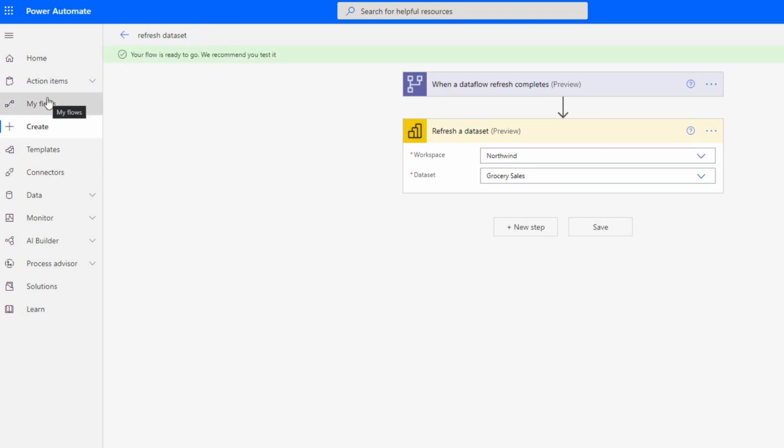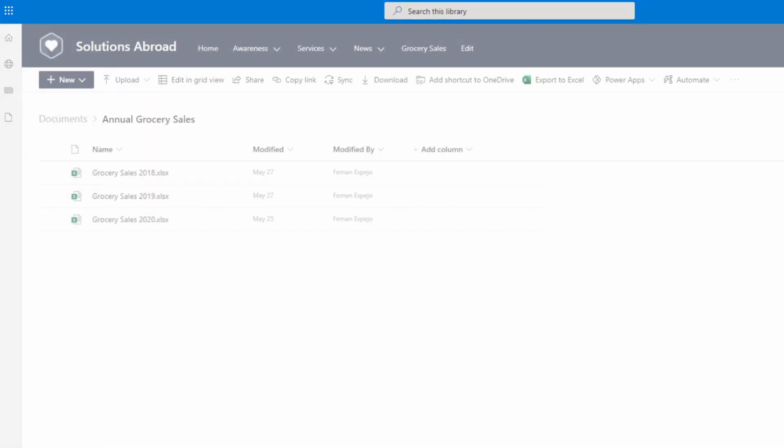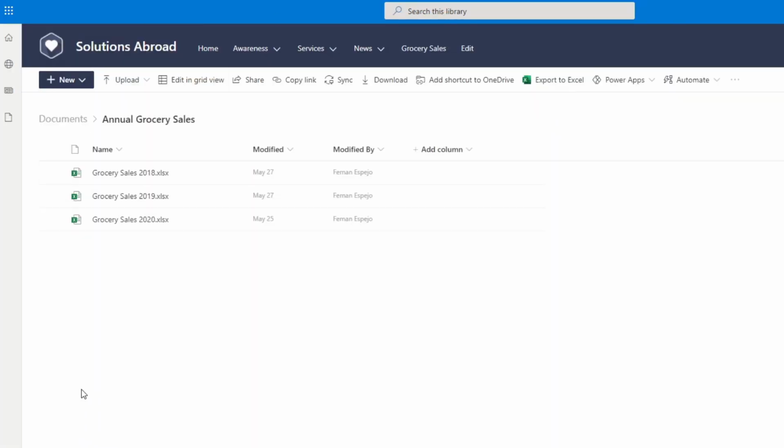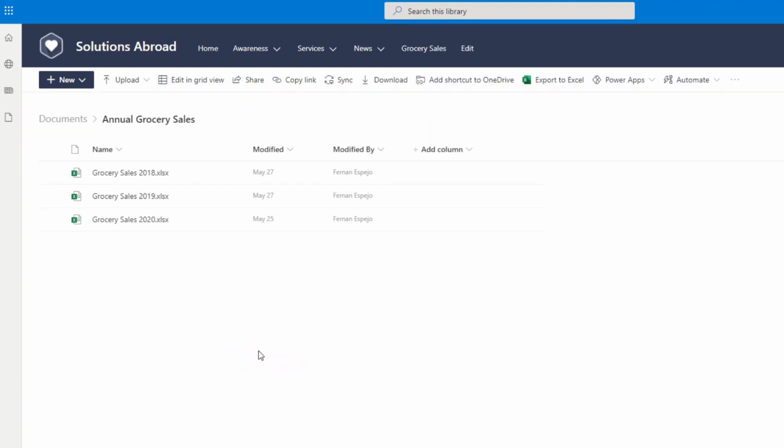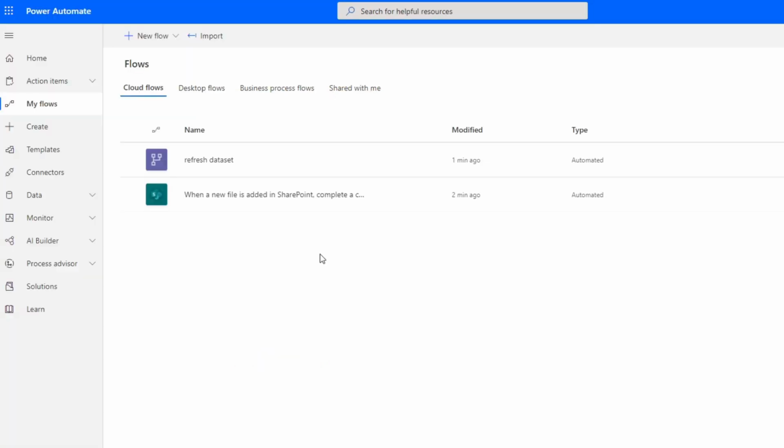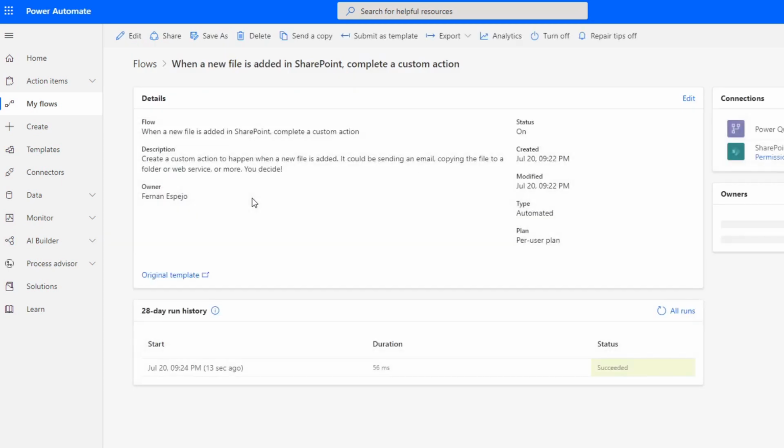So now you've created the two flows, one that monitors the SharePoint folder and one that monitors the data flow. Let's have a look at testing this. So we'll go back to our SharePoint folder here, and we'll upload this file, grocery sales 2021, into this folder. And let's see how this works. So now let's go back to our flows and let's see what's happened. So let's look at the first trigger.